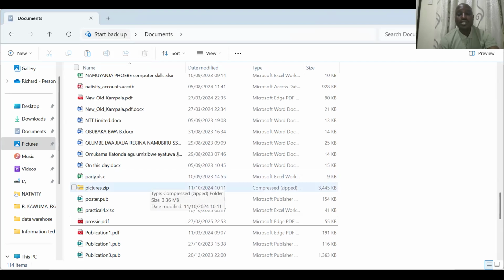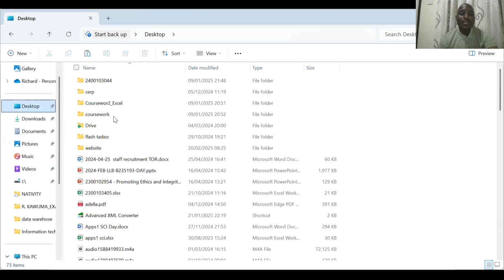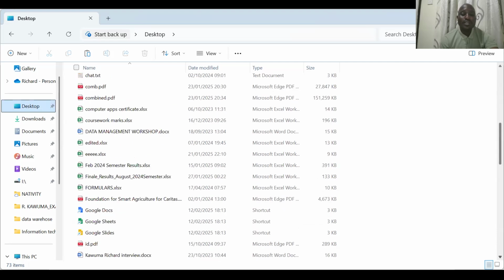Now the question is, where has it gone? Has it disappeared totally from the computer, or is it still there? The answer is, it is still there. But it goes to a place which is called a recycle bin. And this recycle bin is found on the desktop. A recycle bin is also a folder, and all the deleted work goes inside the recycle bin. So we are going to look for the recycle bin.